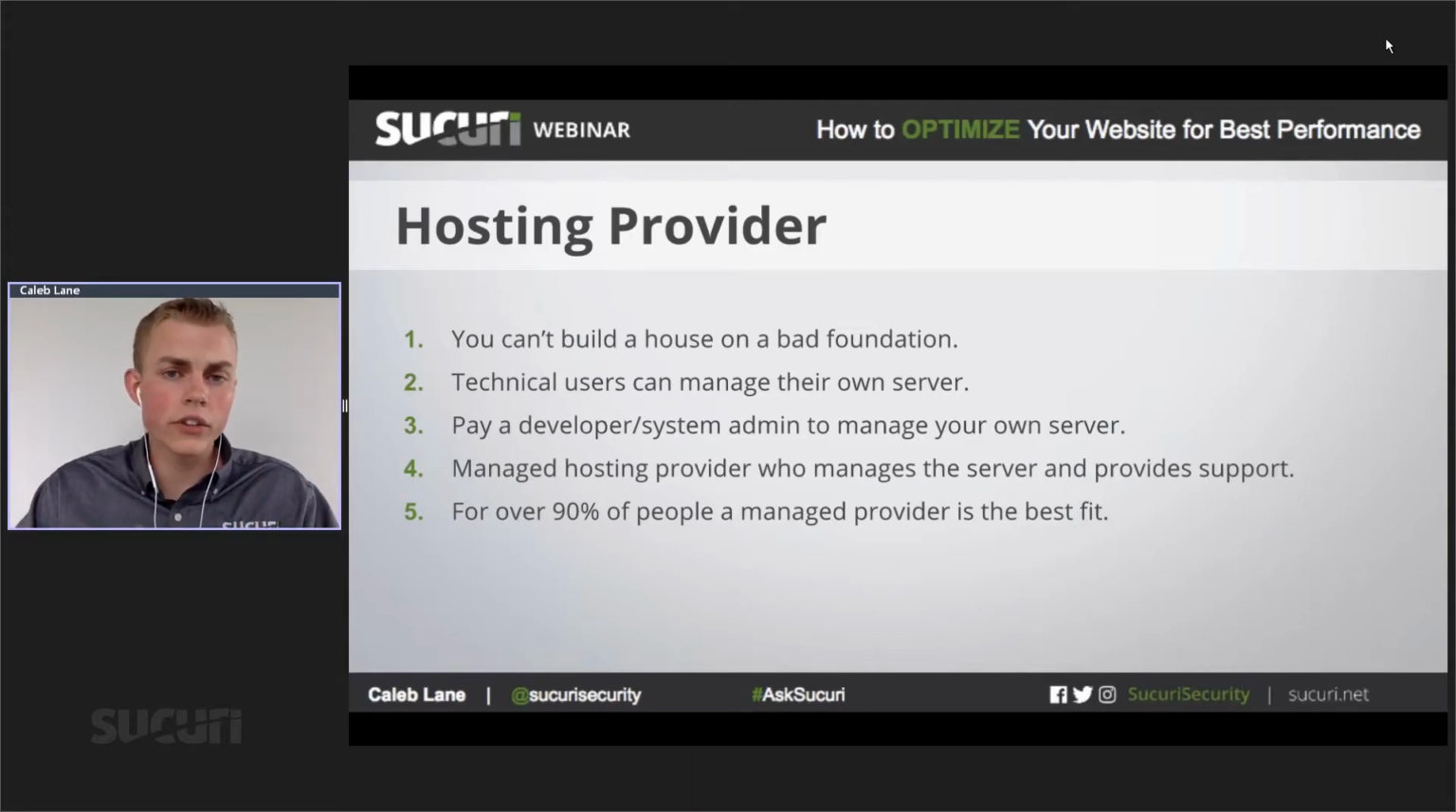The next part is if you don't have the time or expertise to manage the server yourself, you can always pay a developer or system administrator to do that for you. The same thing goes in saying that that's the person you're going to be counting on if your site or server goes down. So make sure that they will be available and respond within the time limits that you need them to.